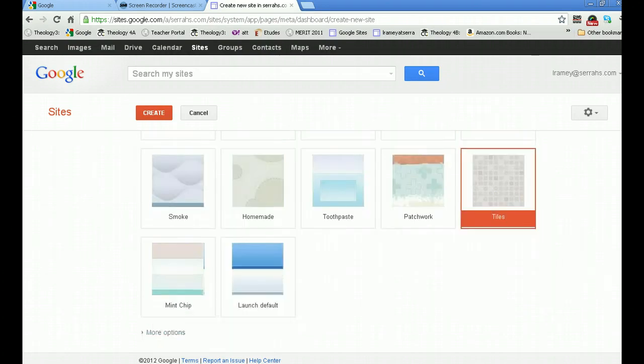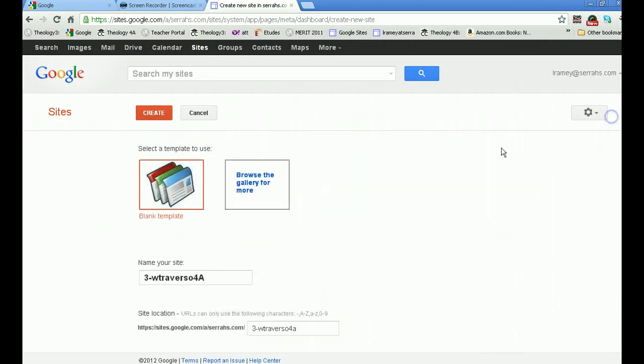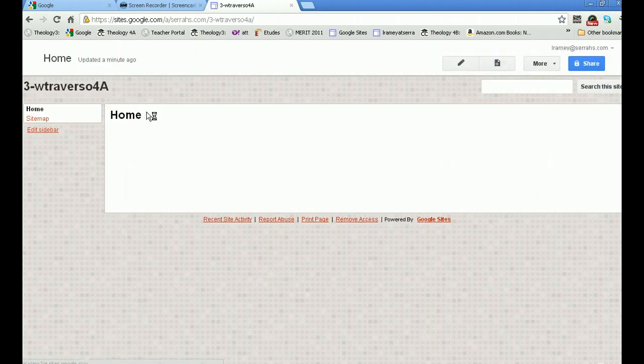All right. If you go down here and you click more options, you can put in key search words or tags for your site. I don't really recommend that at this point, but if you wish to do it, you can. And now we'll go up and we'll click Create again to create our site. And there is Wyatt's site. Yay!